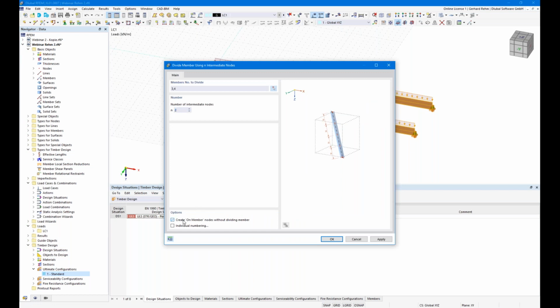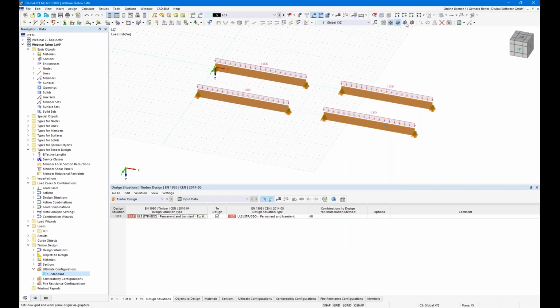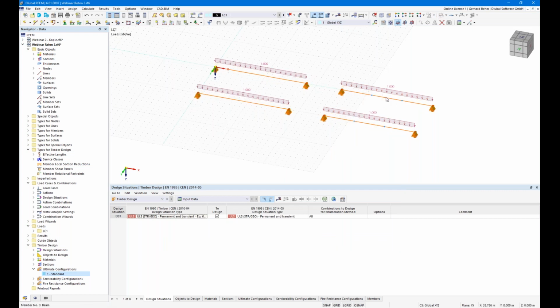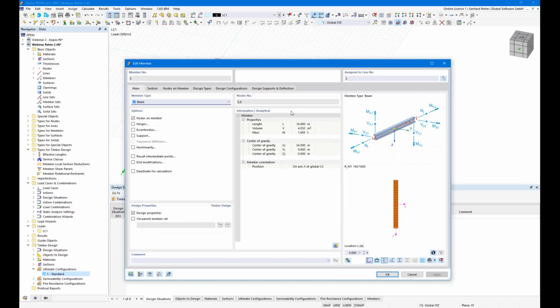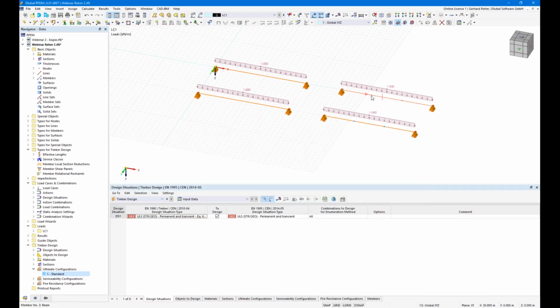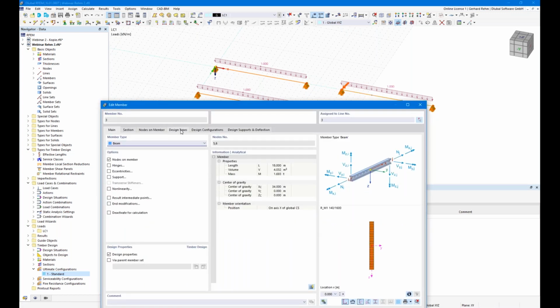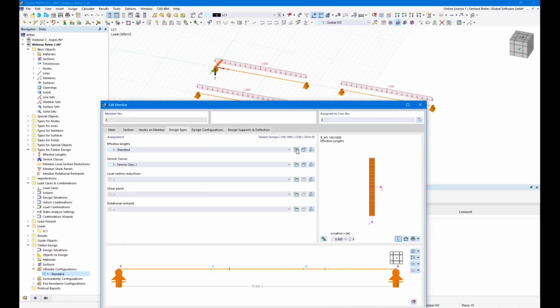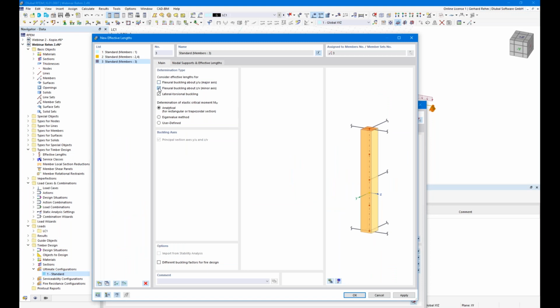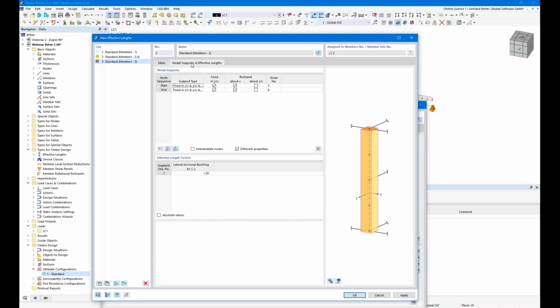2 intermediate nodes, and I don't want to divide the member. I just want to have the nodes on the member. Okay. So let's switch this. So what I want to do is I want to support actually the beam in the 3rd points. So I will do this by defining a new effective length with analytical solution.